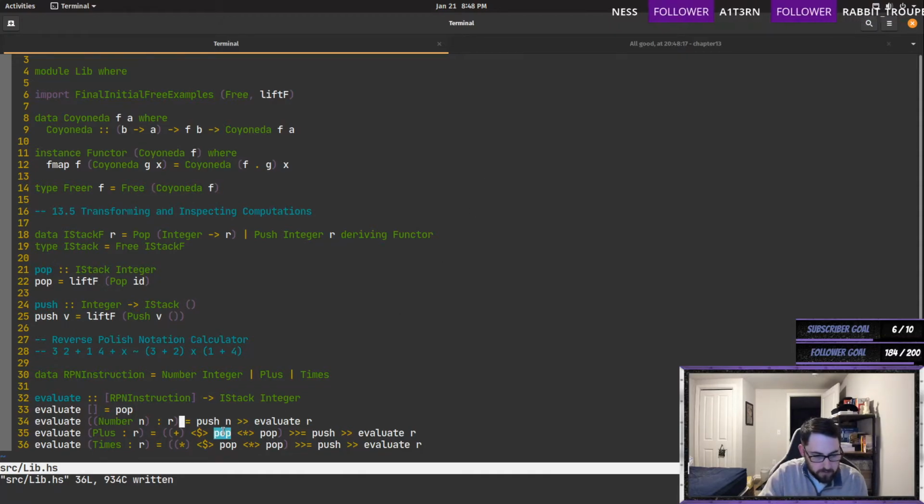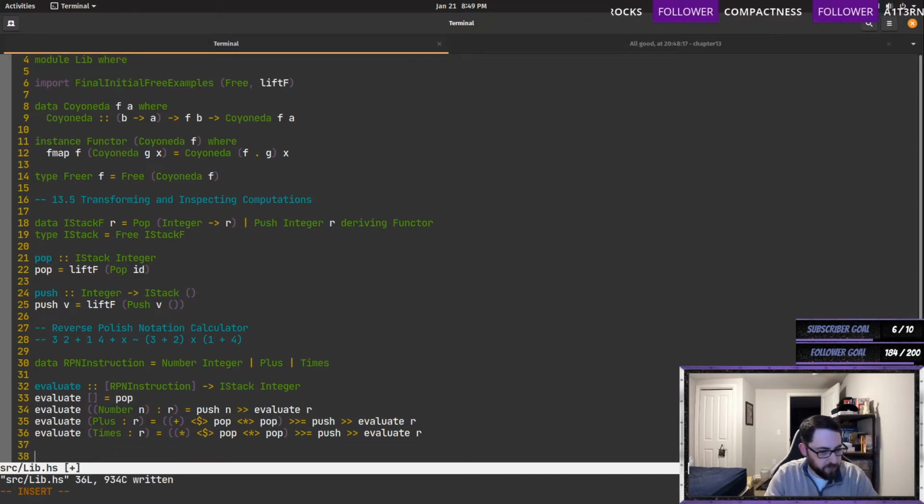Like, get a value, add them together, push that RPN instruction onto the stack, and then continue on. Neat. All right, so all right, how do we get a value from this? That's the next question.